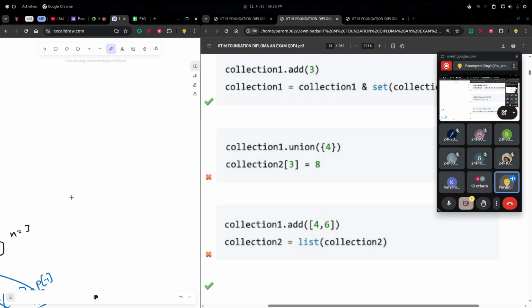So what about tuple? Is a tuple mutable or immutable? Immutable. Can we add a tuple in a set?